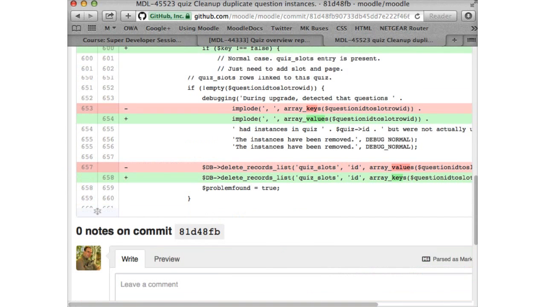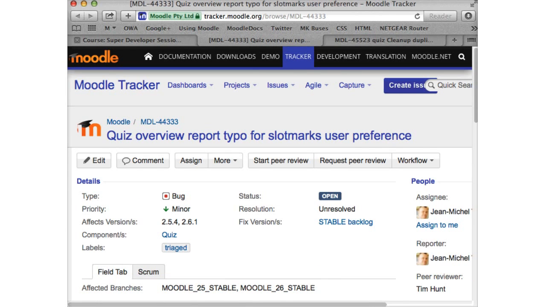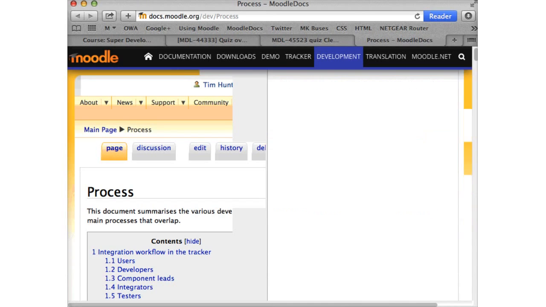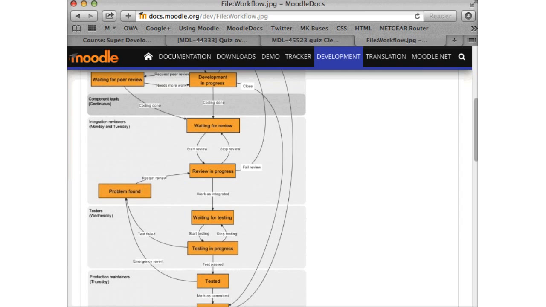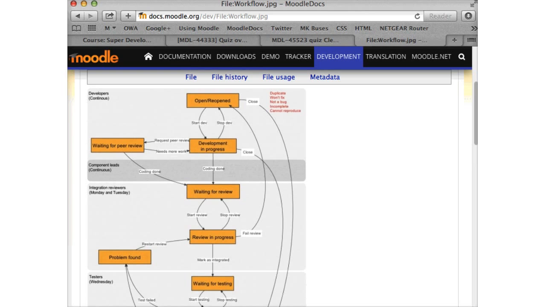So Moodle development is all about changing the Moodle code. But if you look at the statistics, you'll see that millions of people around the world rely on Moodle for their education. So we can't just let anyone change the code. We need a review process to make sure that only good changes get in. I put a link here. There's a very scary diagram that's probably not going to fit on the screen. Doesn't fit at all. It's in a number of stages.